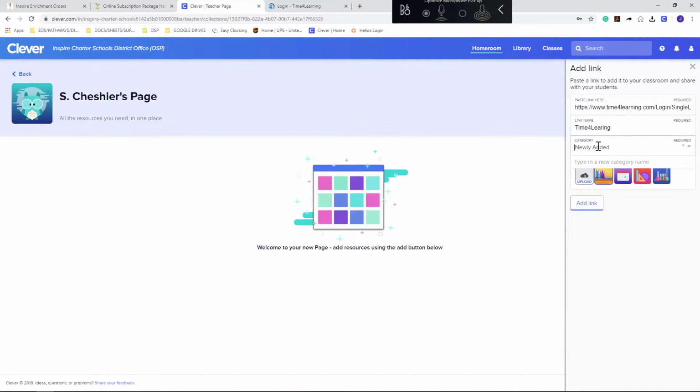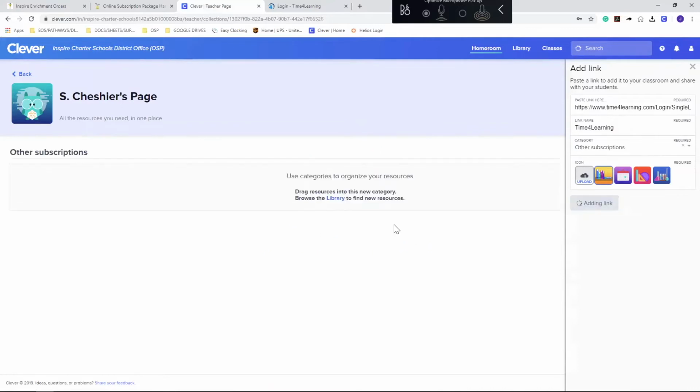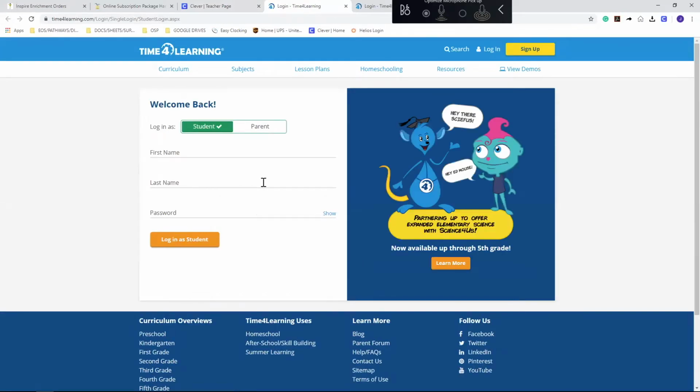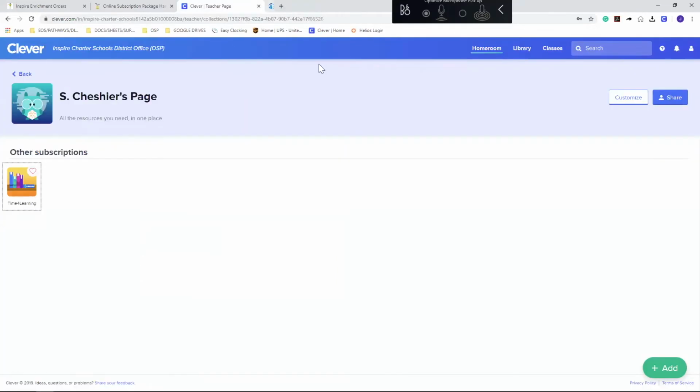You can name it and categorize. This is all customizable. Did I spell that wrong? I did. There we go. And again, you can name this whatever you would like. Okay, so here we go. So now I have Time for Learning as a direct link. Now, again, it's not exactly the same as an integrated or non-integrated subscription, but if you'd like to have all your subscriptions in the same place, it is helpful to have this URL.